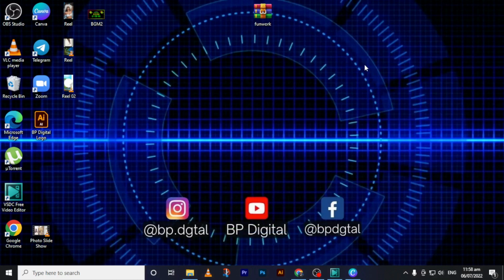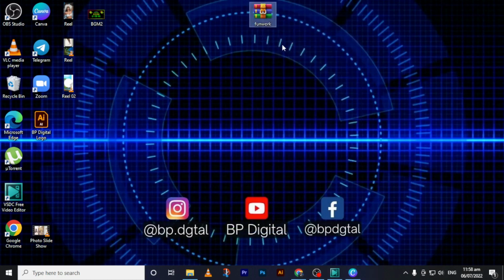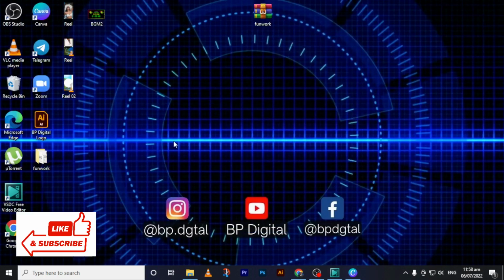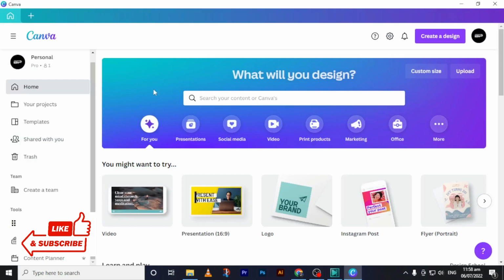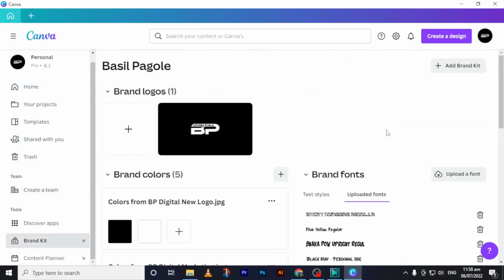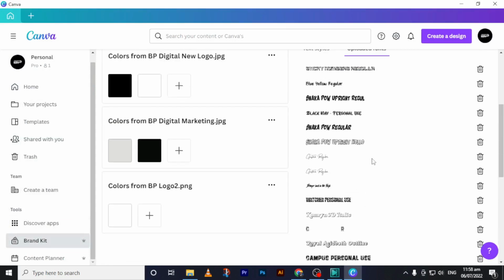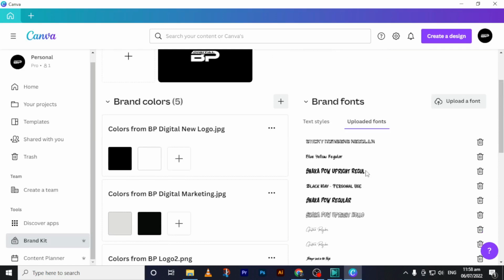After downloading, your font will be a zip file on your computer. Now extract your zip file. This is my folder. Go to Canva and then go down to brand kit. From there you will see all the fonts that I uploaded. I downloaded them from the websites that I showed you and uploaded them to Canva.